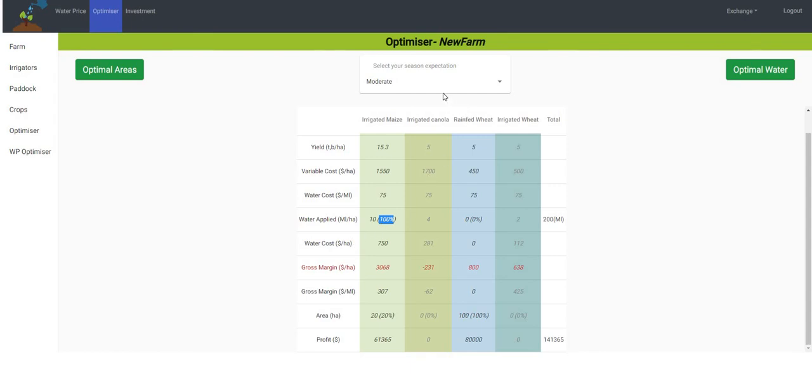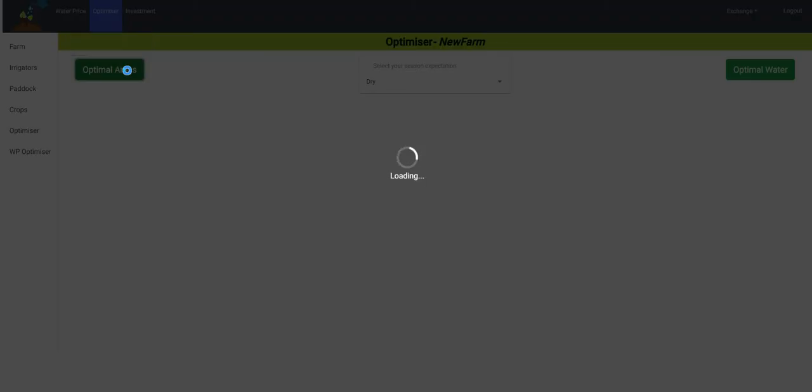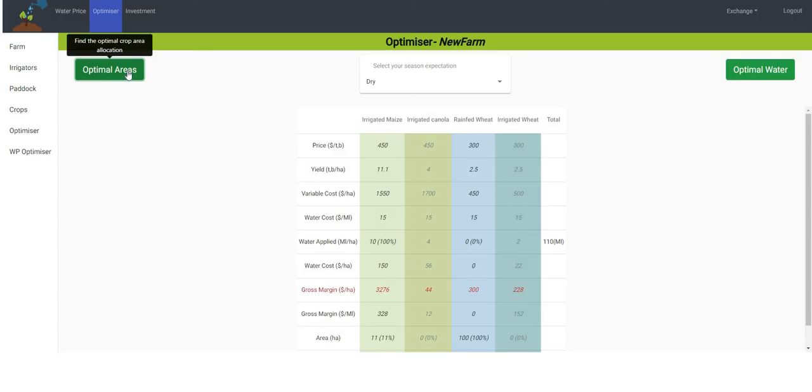Then you might come back and say, well, what happens if I had a dry season? Okay. So if we go back here, we hit dry, we hit optimal areas again, we go and repeat the scenario and just see what happens. So it's loading. It takes a bit longer because it's doing thousands and thousands of combinations underneath the hood.